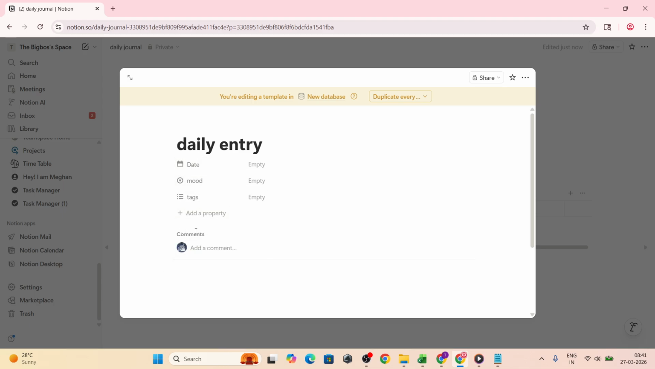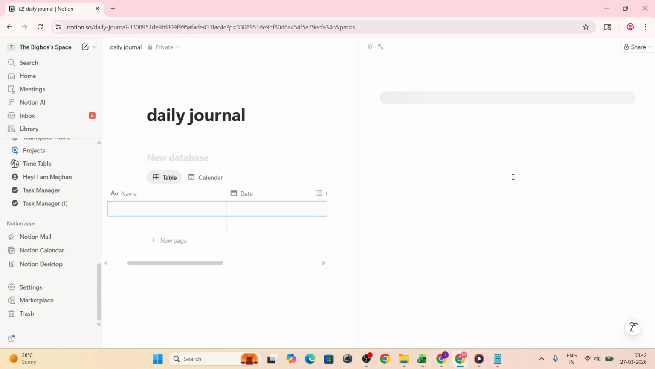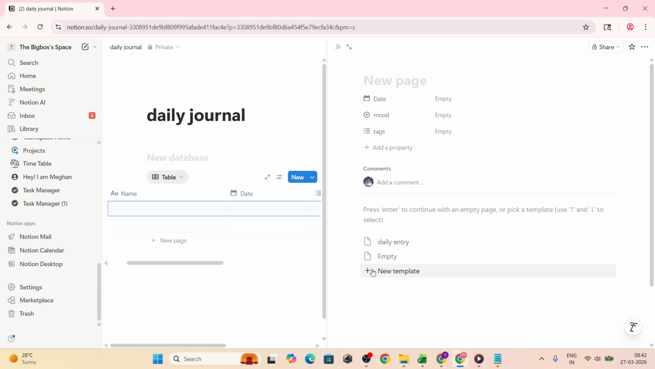To keep momentum, set your template to repeat daily. Click the arrow next to the template in the database menu and set it to repeat every day. Notion will automatically create a blank entry for you, so journaling becomes a habit you don't have to remember.